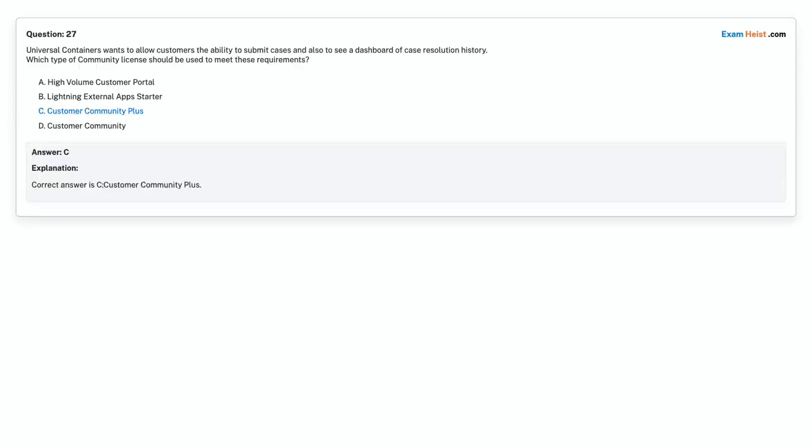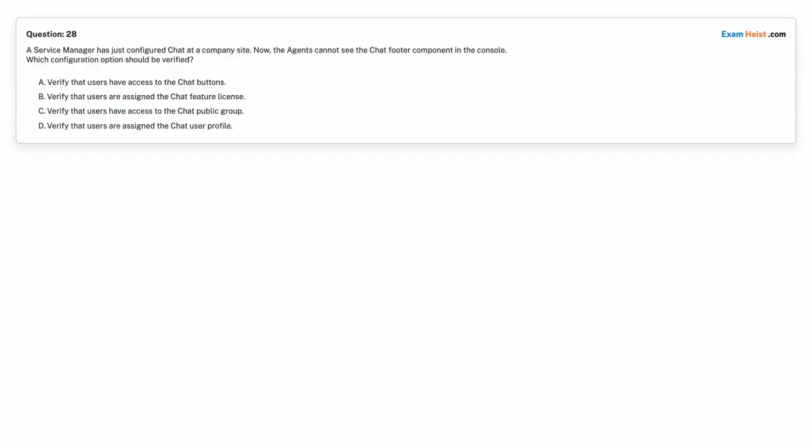Correct answer is Option C. Customer Community Plus. Question 28. A service manager has just configured chat at a company site. Now, the agents cannot see the chat footer component in the console. Which configuration option should be verified?